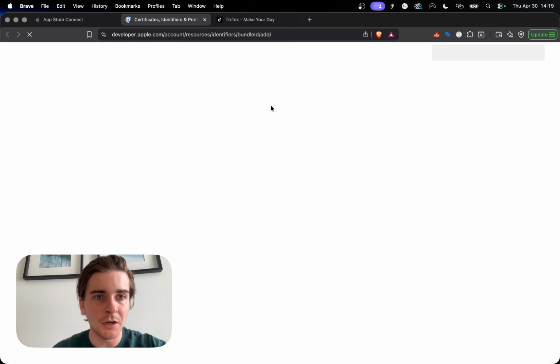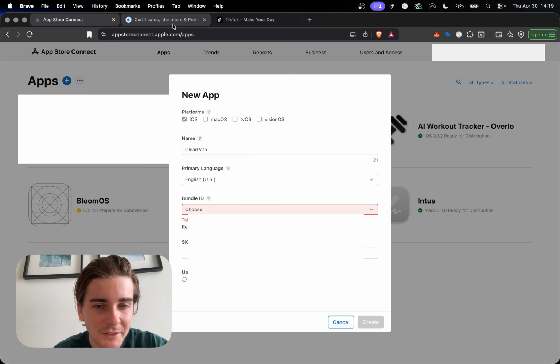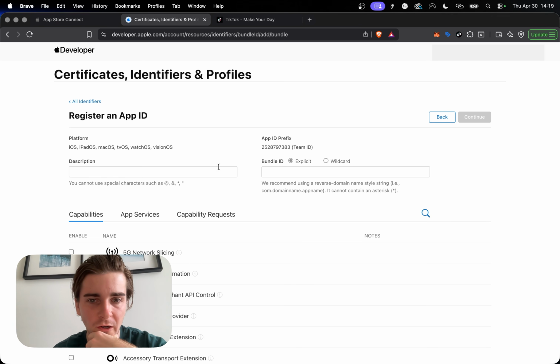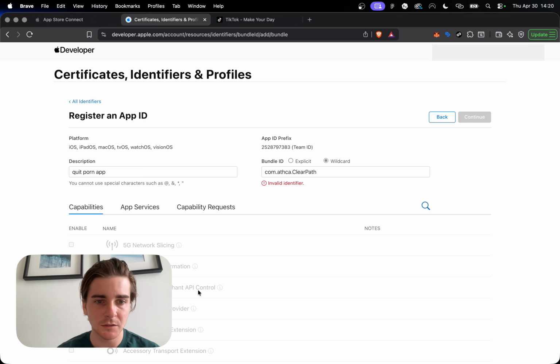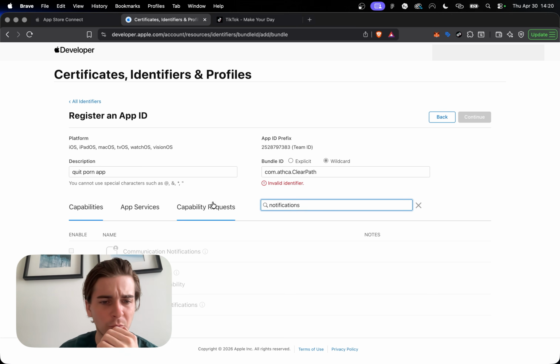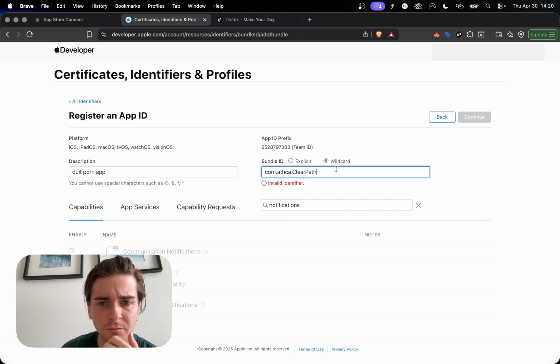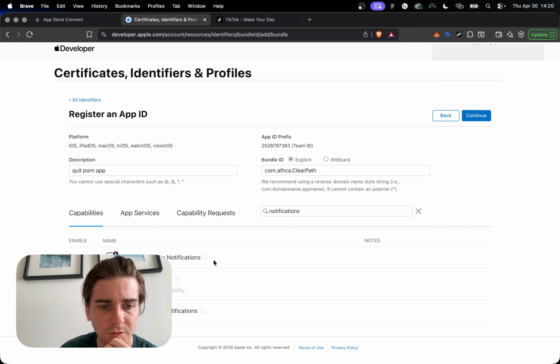Okay. Register a certificate. I don't know why Apple has to be so difficult with these kind of things. Anyway, quick pawn app, bundle ID, com.athka.clearpath, which was the name of my thing. While we're here, I'm gonna enable notifications because this app will probably require it, or maybe not. What do you mean bundle ID? Okay, fine, I'll just use that one.